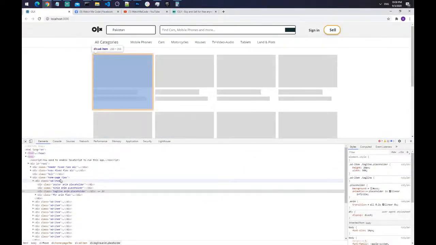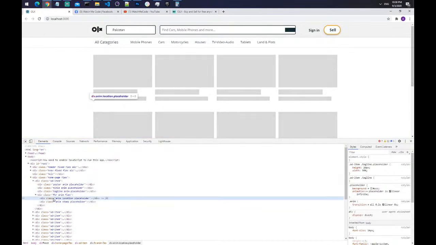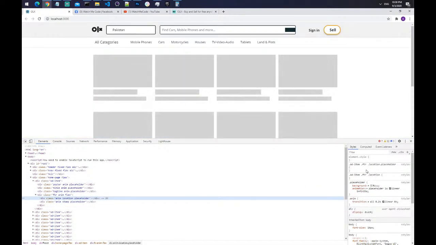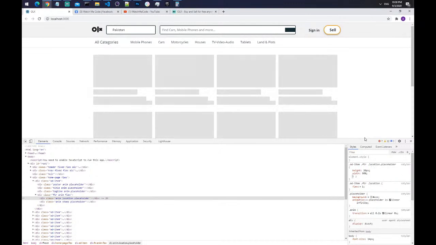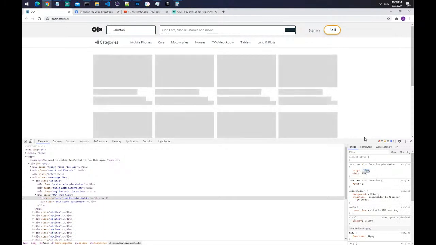And save. And for the footer, let's use flex 1 for the location, and the placeholder should be height of 15 and width should be, let's remove the width, and width should be something like 100 pixels. Let's use max width.